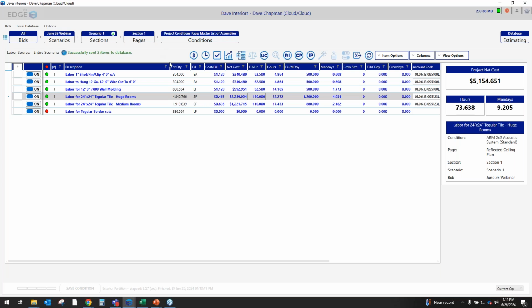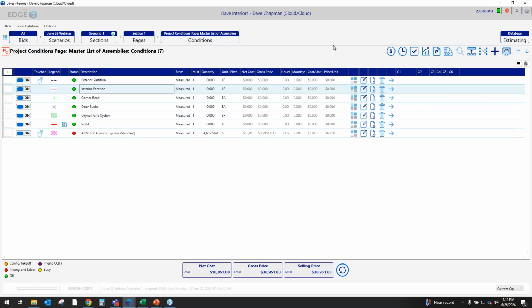Getting into the 15-minute range, I'm just going to go in and show you a couple of other quick things. If you would like to see a full demo of the Edge and all the things that it can do that your current software may or may not be able to do, just give us a call.